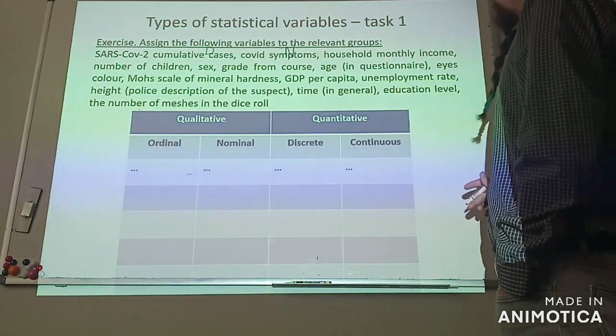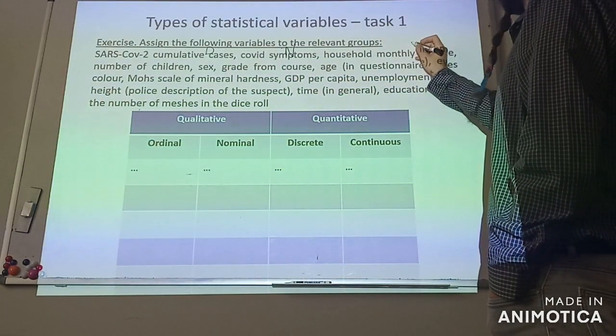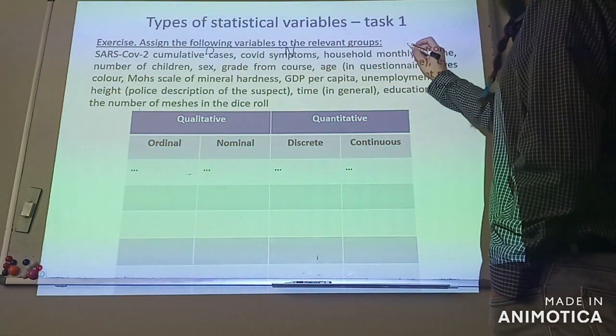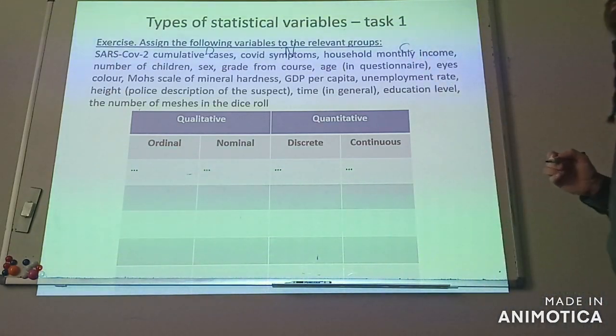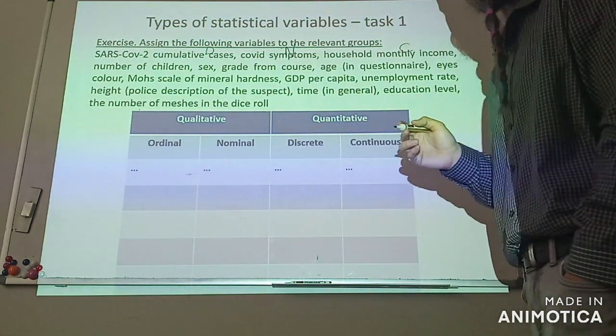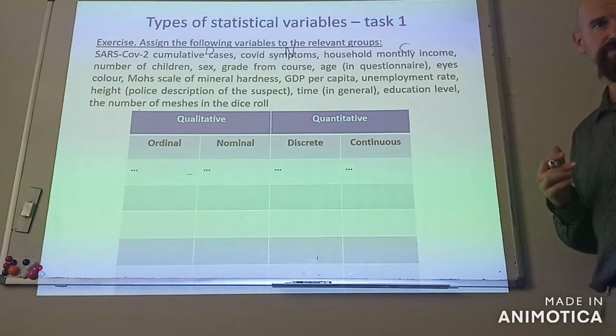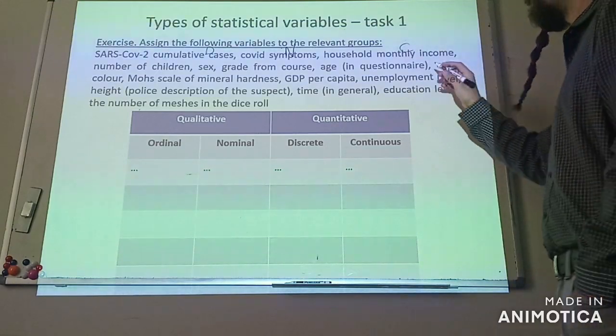Household monthly income. This kind of variable has continuous character. Yes, it changes in a continuous way. It takes real number values.